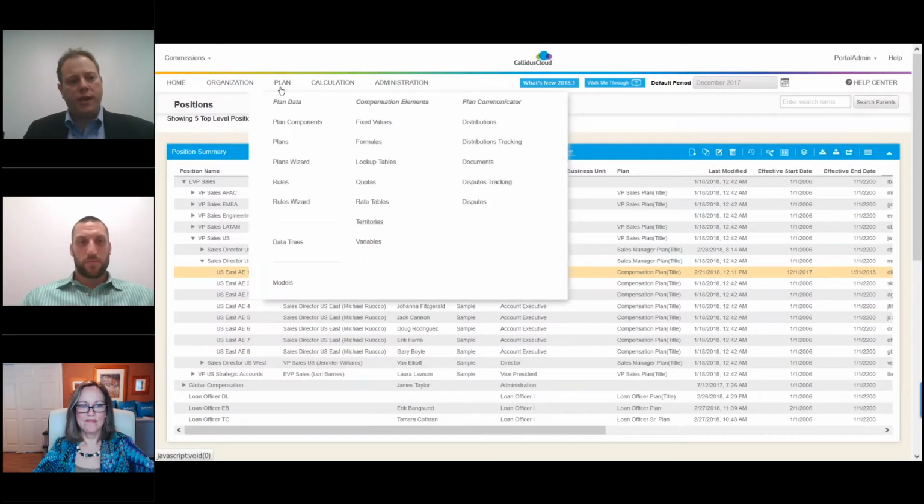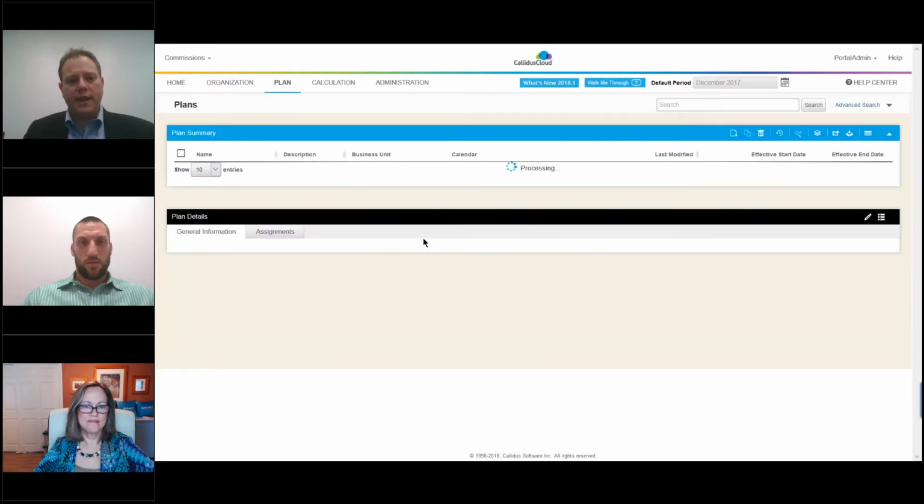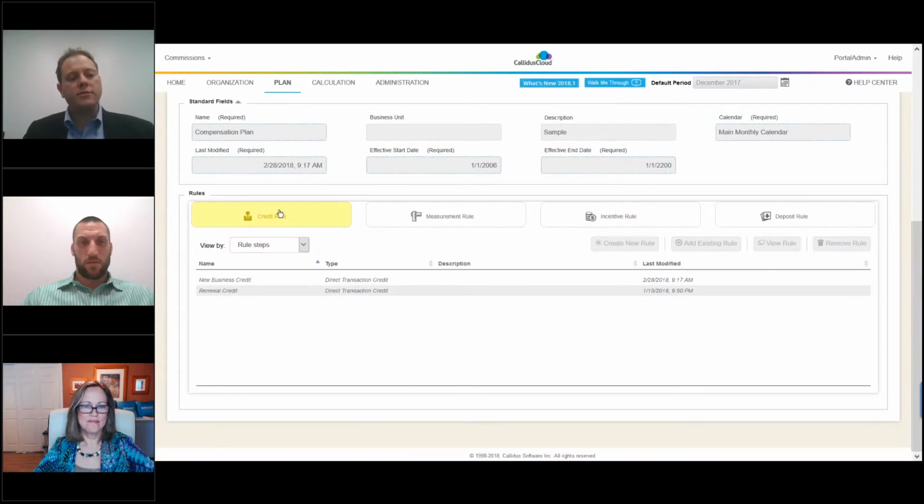From a compensation plan perspective, we use a very specific business process at Callidus Cloud. We call it the four-step approach. It includes different sets of rules. I think of it like swim lanes of data. So we have our credit rules, our measurement rules, our incentive rules, and our deposits. Each one of these rules allows us to set up certain conditions on top of it of when that rule will fire. And this allows for some really great flexibility with commissions.